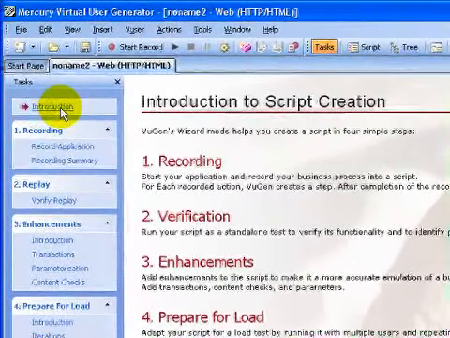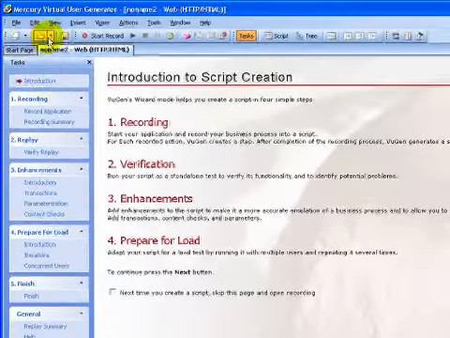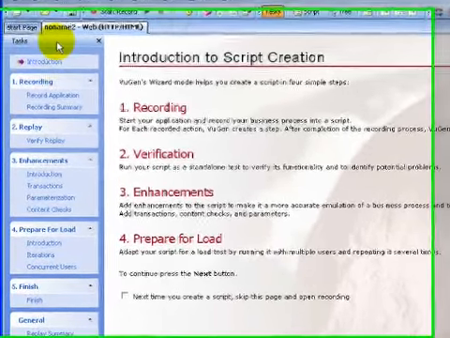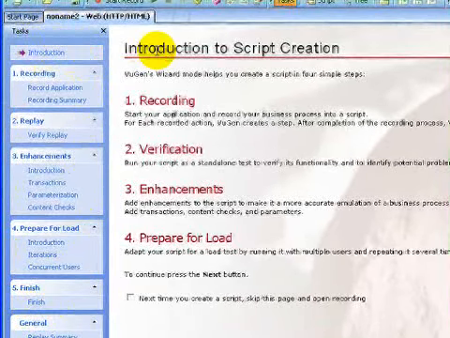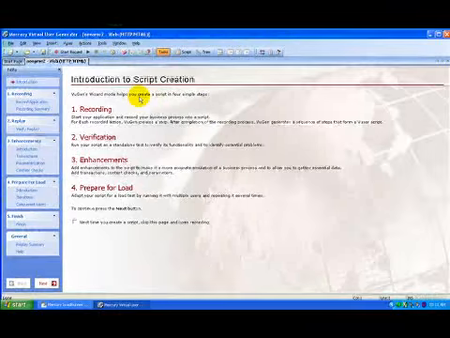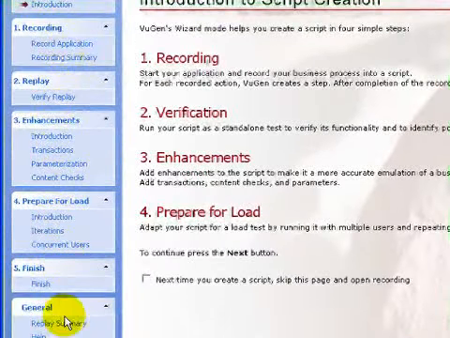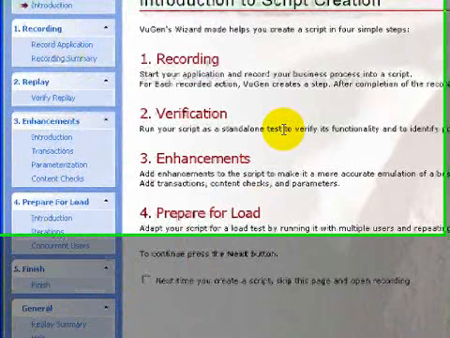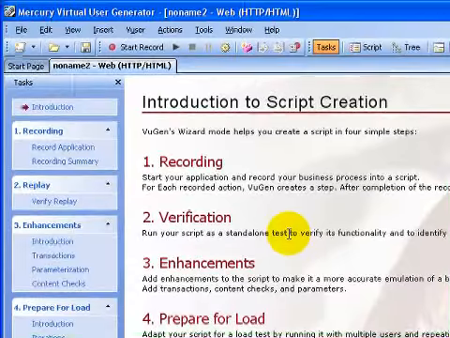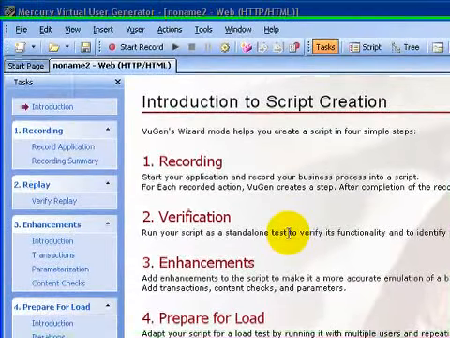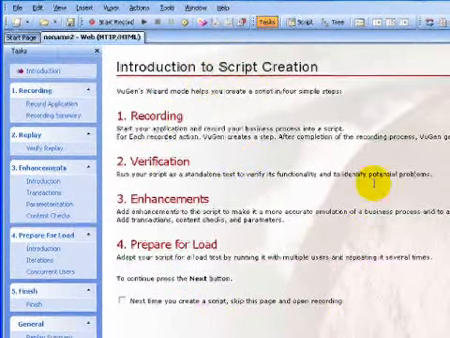The VuGen Wizard mode opens. On the top you see the toolbars. On the left hand side there is a task pane. In the middle is an instruction pane. The VuGen Wizard takes you through a step-by-step process of creating a script and then adapting it to your test environment. The task pane will list each step or task in the script creation process. As you proceed through each step, VuGen displays detailed instructions and guidelines in the main area of the window, that is nothing but the instruction pane.